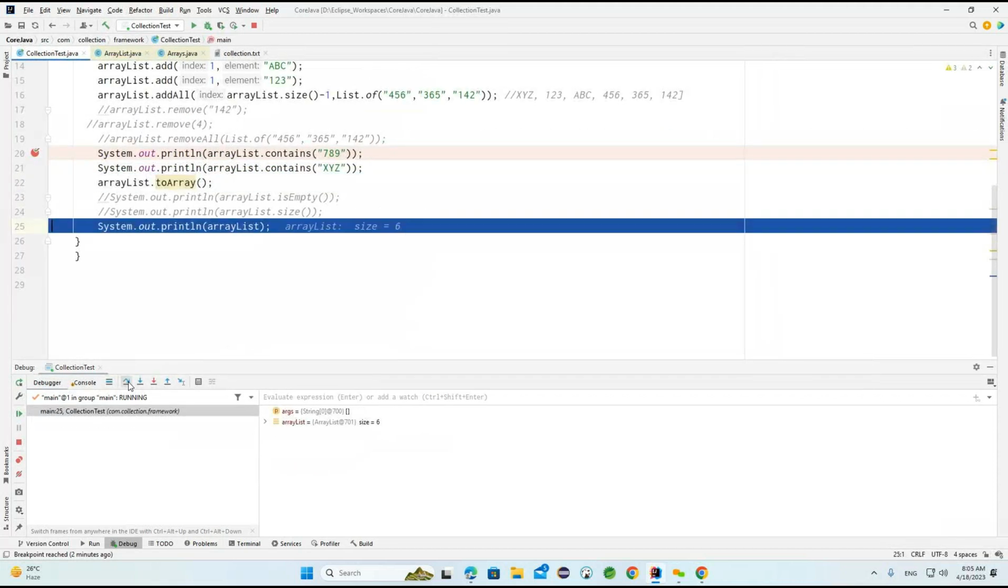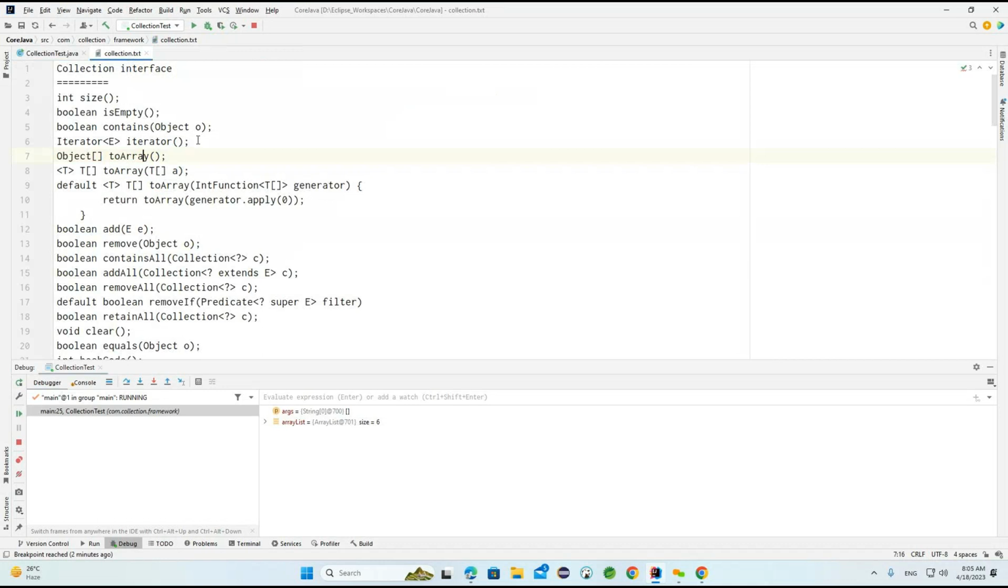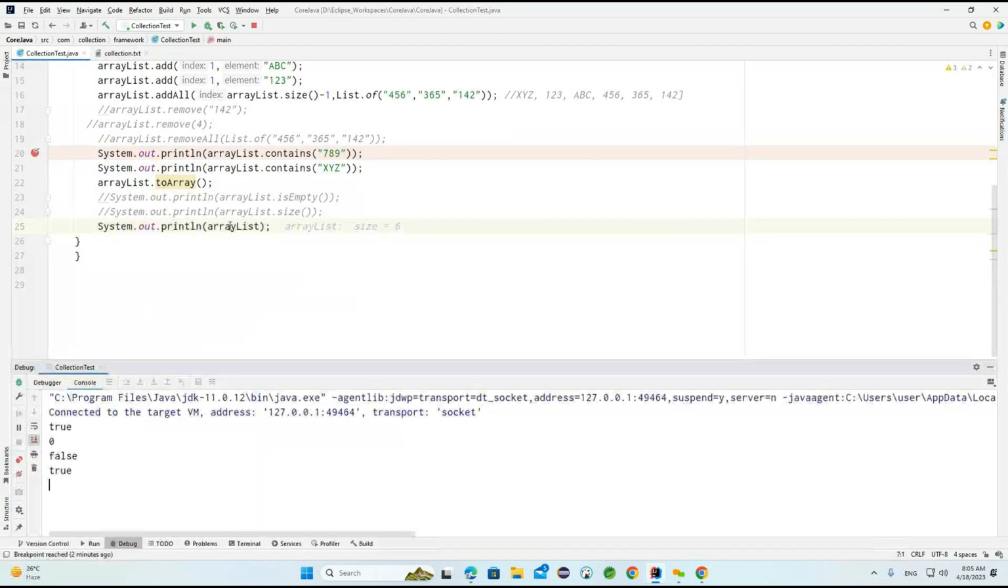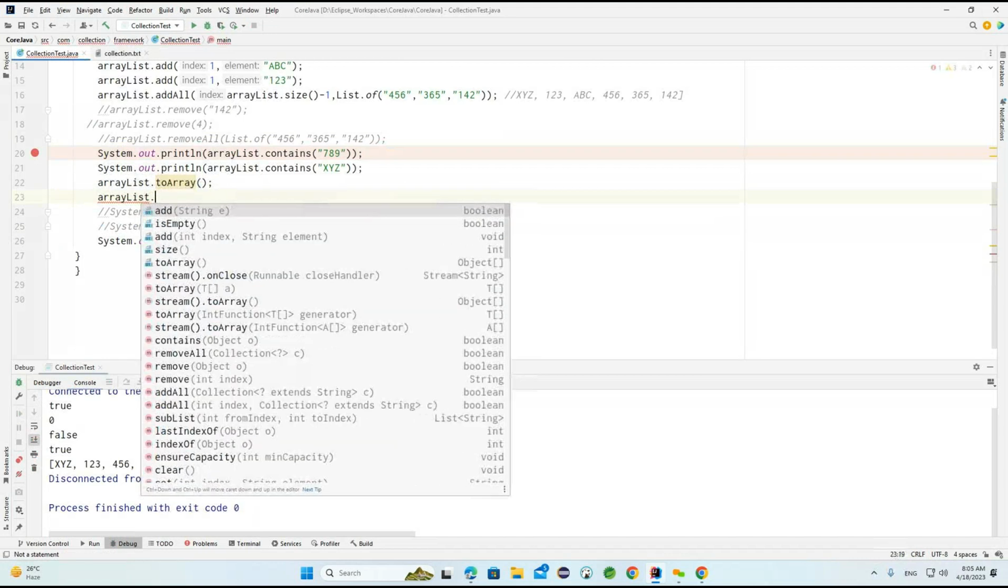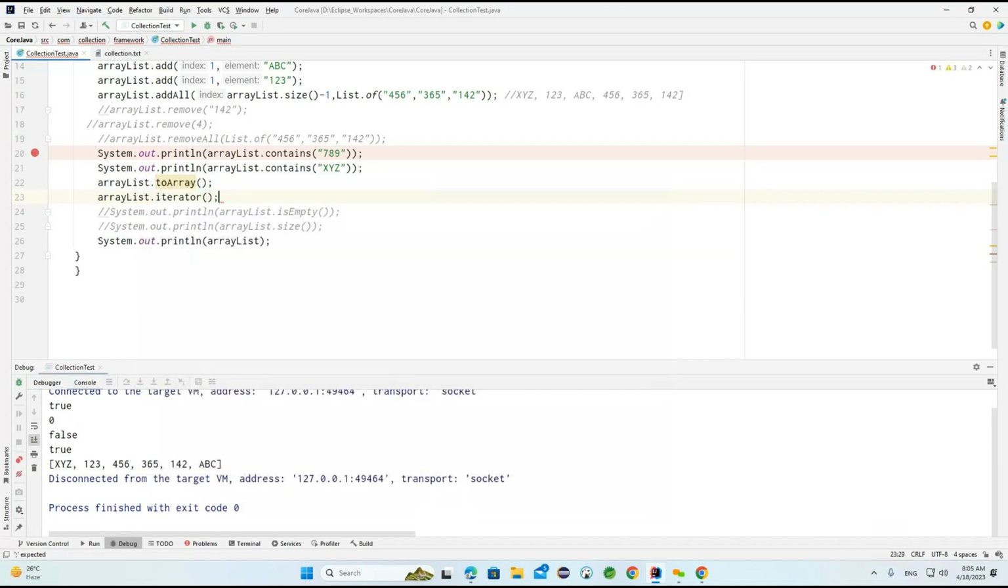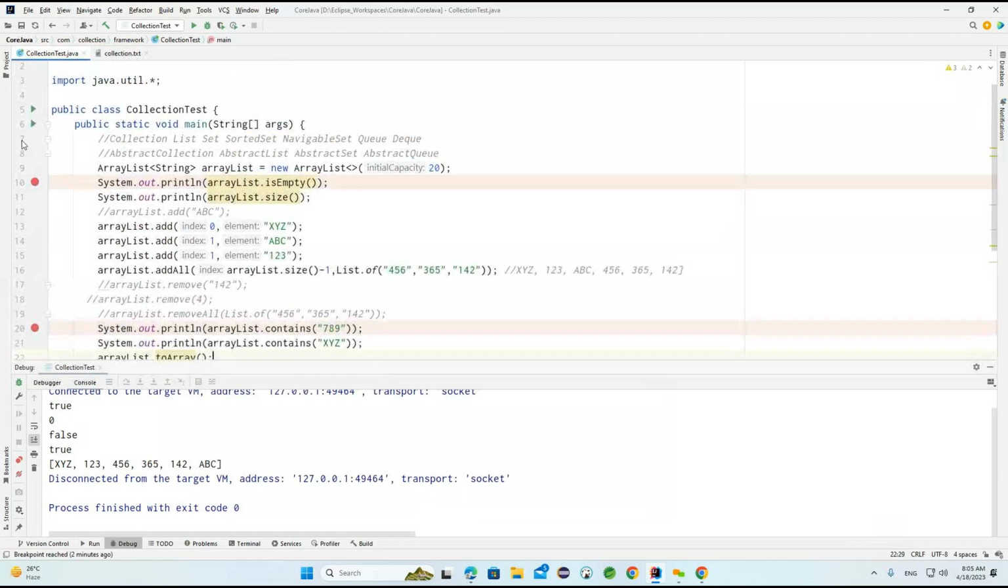Okay, now we have discussed the Arrays.copyOf method. So after this, another important method we can observe here is iterator. So what exactly is this iterator doing? This is a very important method and we need to understand it. For example, after calling this toArray, I am trying to call iterator. So we'll discuss how exactly this iterator is implemented internally.